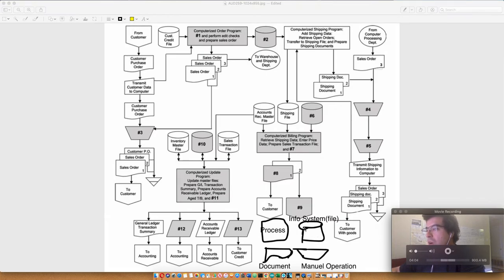And a round cylinder is an info system. And you want to look for the word file. Those are easy, those are gimmes right there, file. And then this goofball image right here, these ones, that's a document. And this trapezoid thing, that's a manual operation right here.